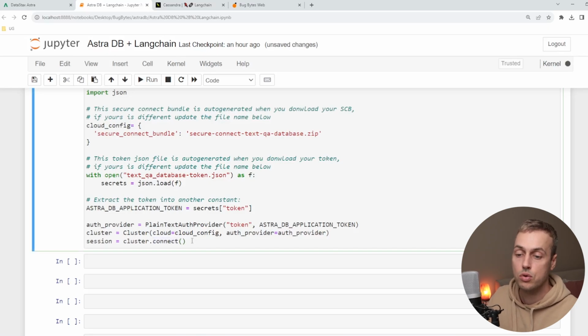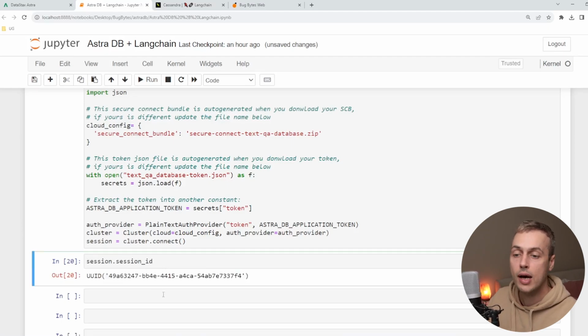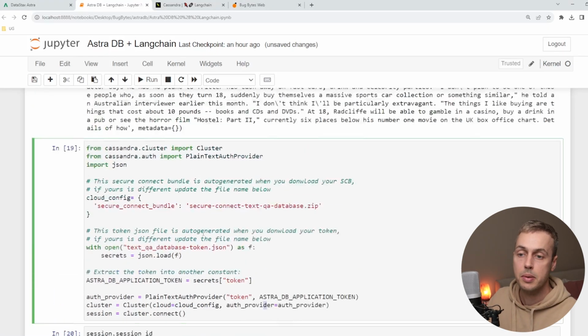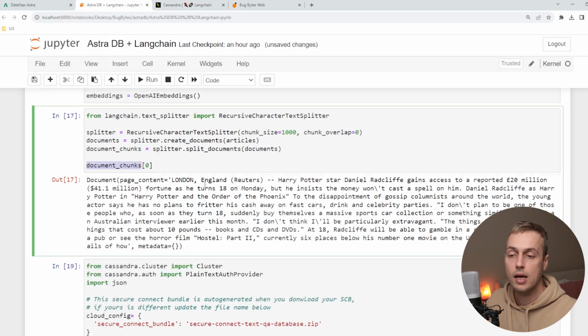So let's execute this code, and when that has finished executing and connected to the database, we can take the session and we can get our session ID, which should return a UUID to us. So we now have a connection to the Astra database. What we're going to do is take these document chunks that we extracted, and we're now going to create embeddings from those documents and store them in our Astra database.